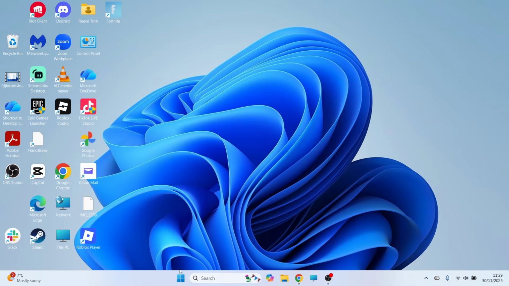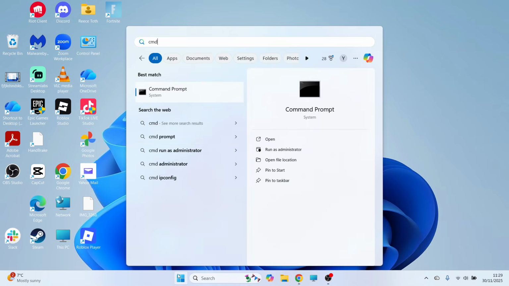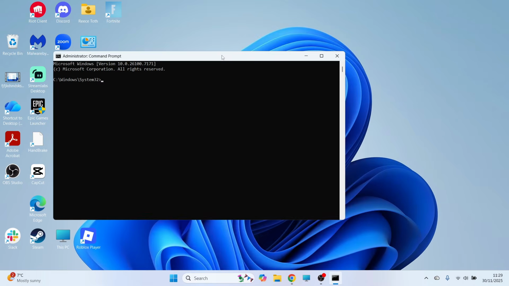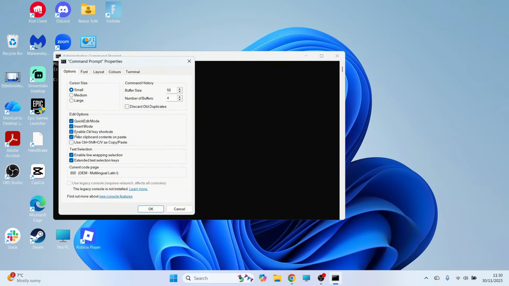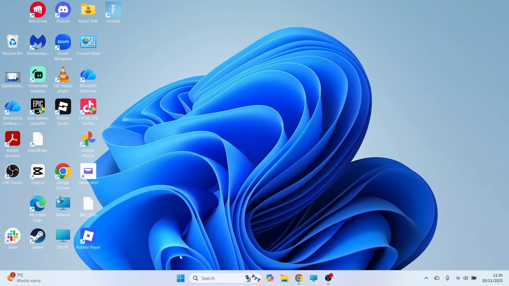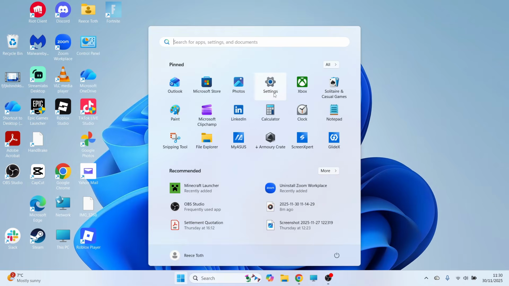Now the very first thing we need to do is open up the start menu, search for CMD, and then right click on the command prompt and select run as administrator. In this top menu, go and right click on the taskbar and click on properties. Now make sure this option enable control key shortcuts is turned on like you see here, and then go and press OK.